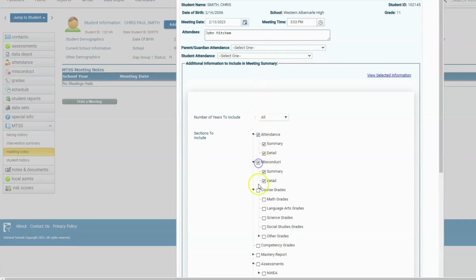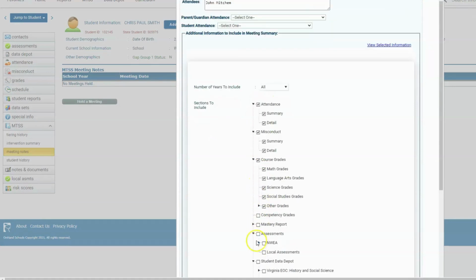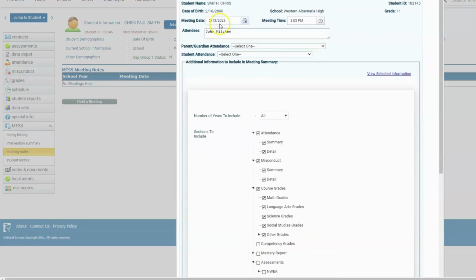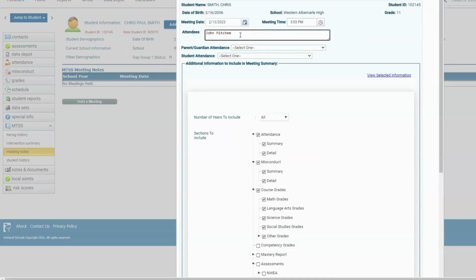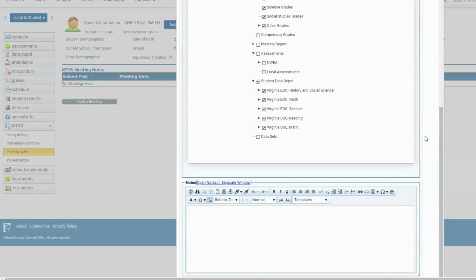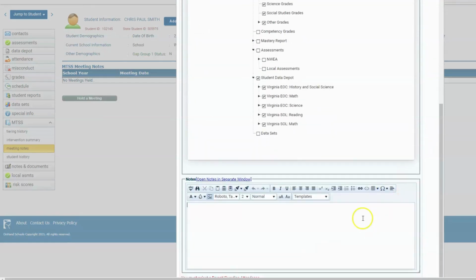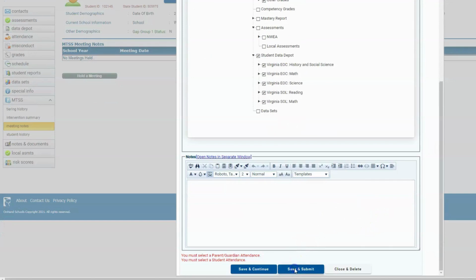Once I've chosen what I'd like to see in my report, I'll go to the top, make sure I have all of the attendees listed, making sure I'm choosing whether the parent or guardian is there and the student. And I have my notes taken here. I would choose Save and Submit.